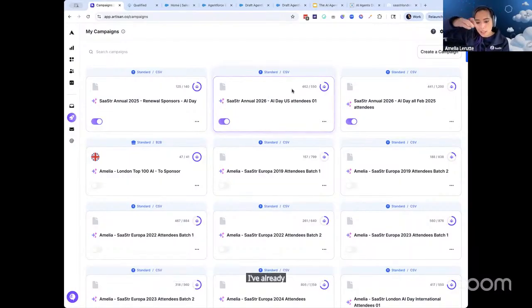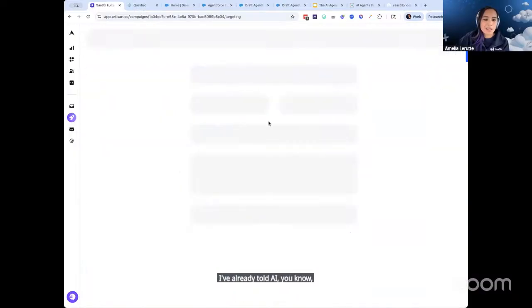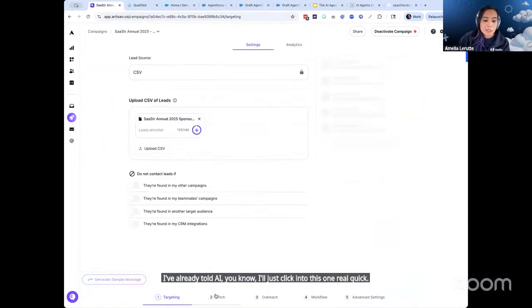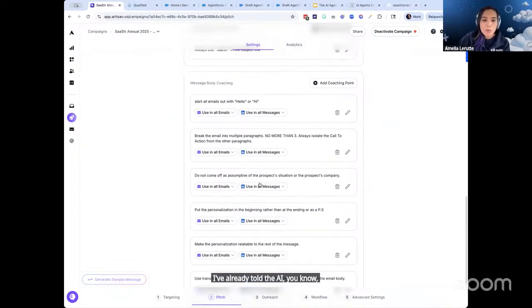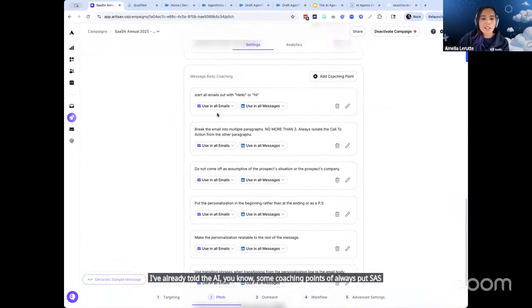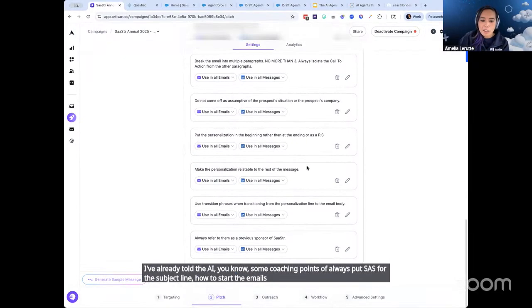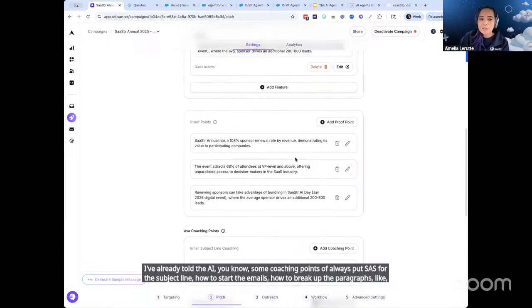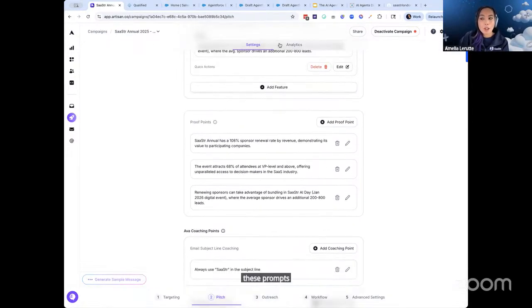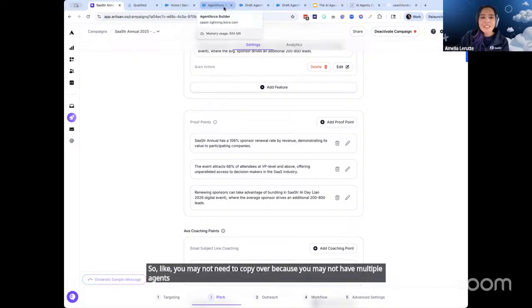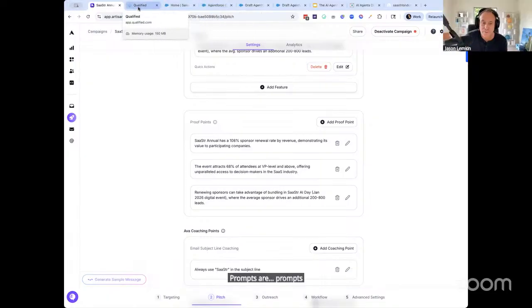I've already told the AI, I'll just click into this one real quick, some coaching points: always put SaaStr in the subject line, how to start the emails, how to break up the paragraphs. These prompts, I literally copied over. You may not need to copy over because you may not have multiple agents, but it's an interesting thing: once you nail the foundations, it does get easier to train your other agents. Prompts are very portable is the learning.